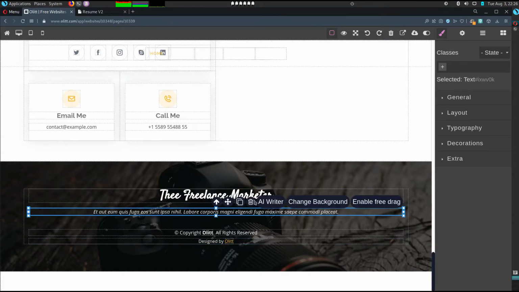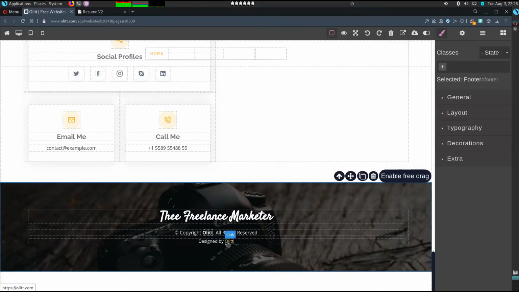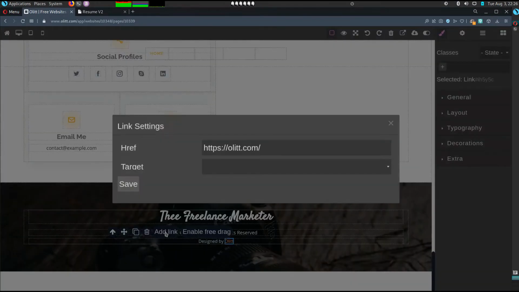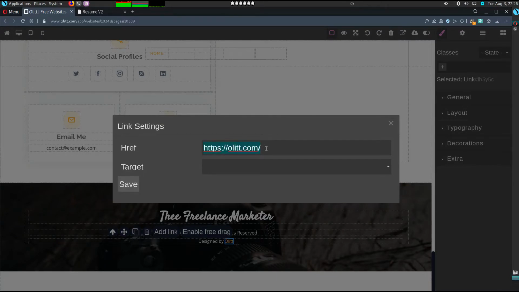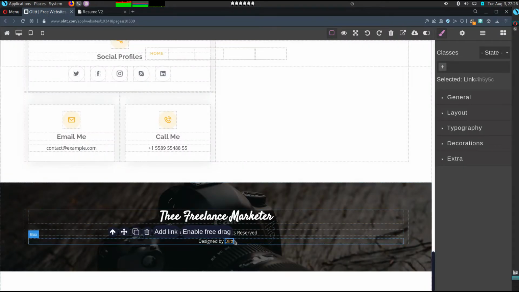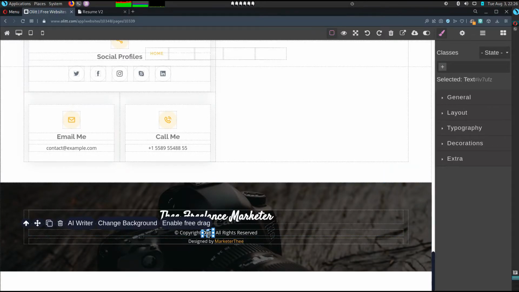We don't need this description again because it's already at the top. So here instead of using the OLIT link, we'll just click on add link, and we will say HTTPS. We can decide to use my Twitter link so that it can redirect me to that, and you can see that is the new window. And instead of it reading OLIT, it can read marketer B. Something as simple as that. And instead of here reading OLIT, you can just see the freelance marketer.